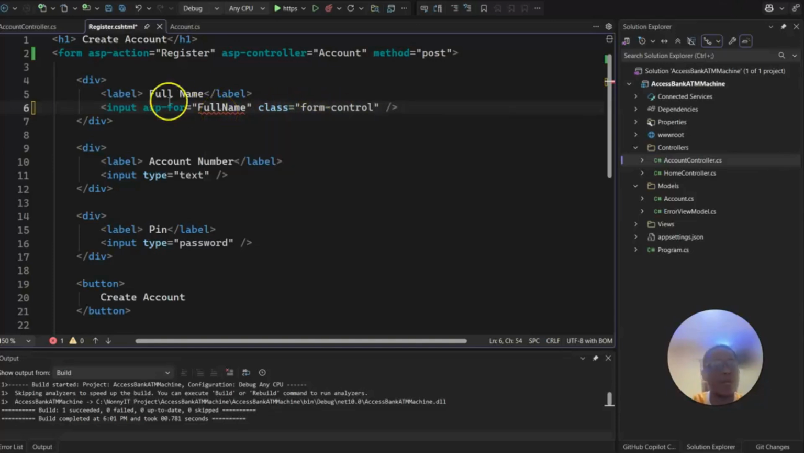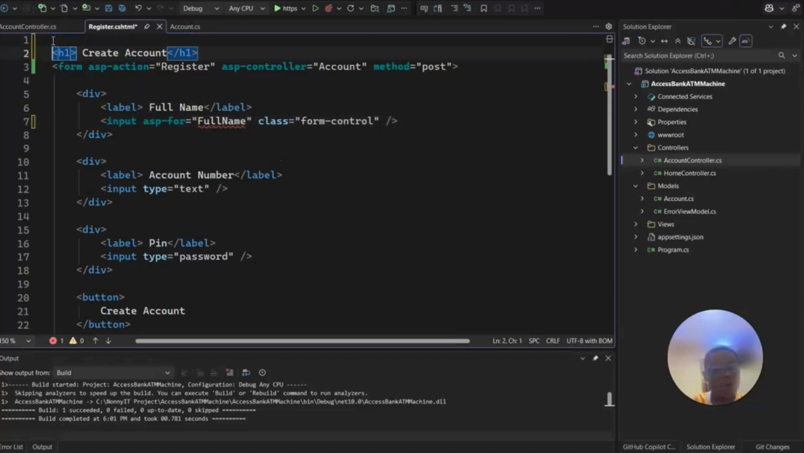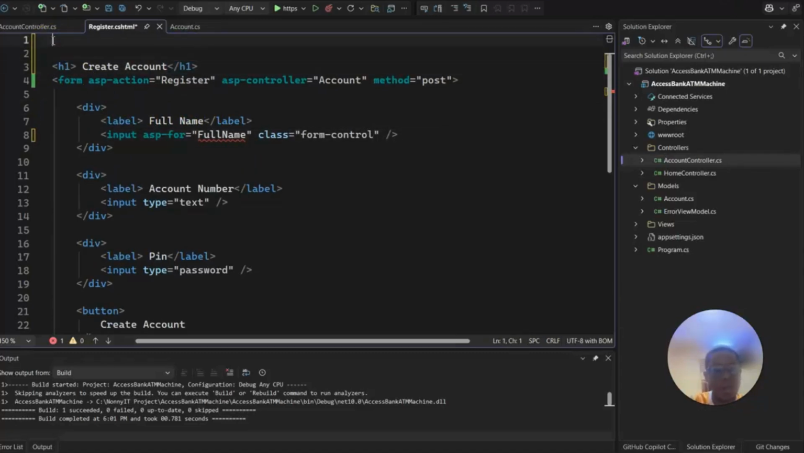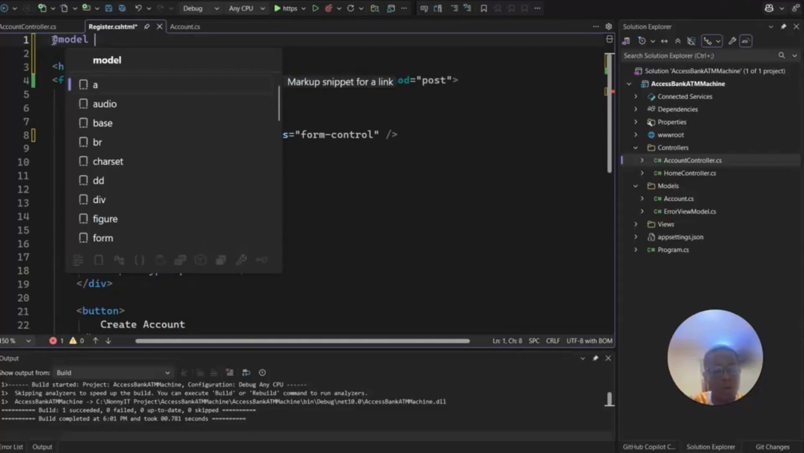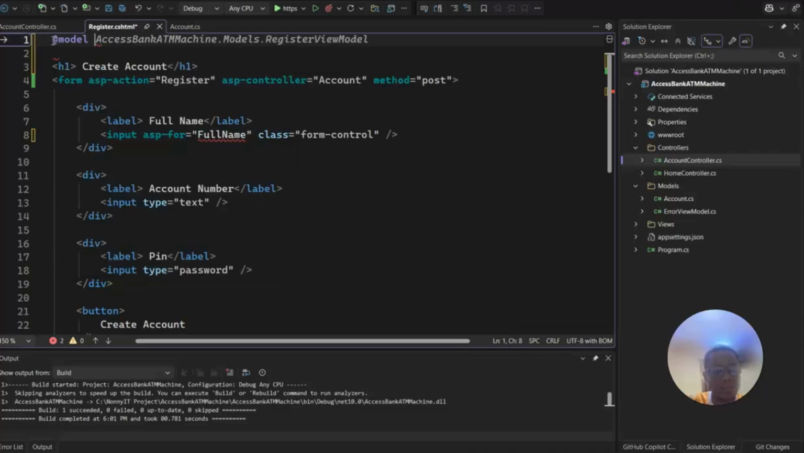So this full name is complaining because we have not referenced where it's coming from. You can come here and put @model and say AccessBankATMMachine.Model.Account. So the error will disappear. You can see it is very easy for us. Input asp-for, the full name, the class form-control, and you have to reference this AccessBankATMMachine.Model.Account, because for us to get this full name, it is coming from here.